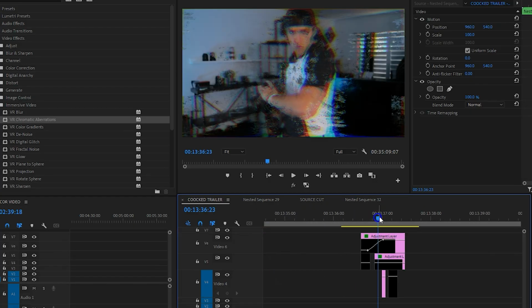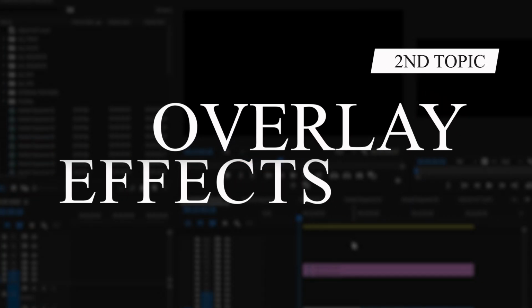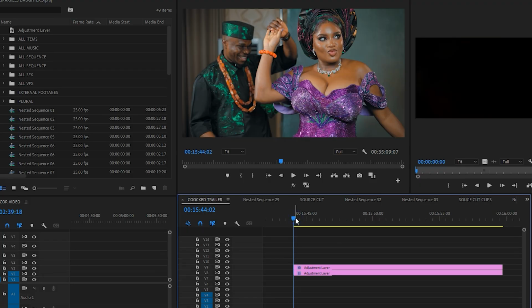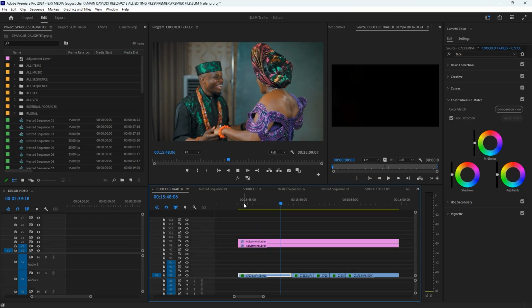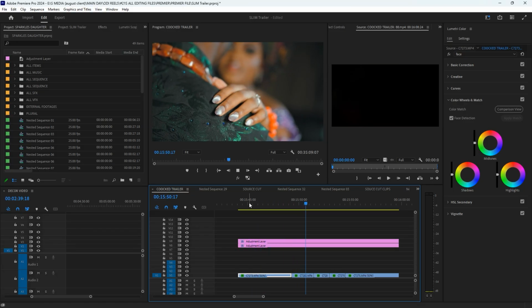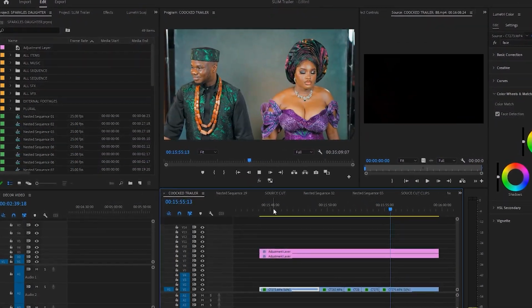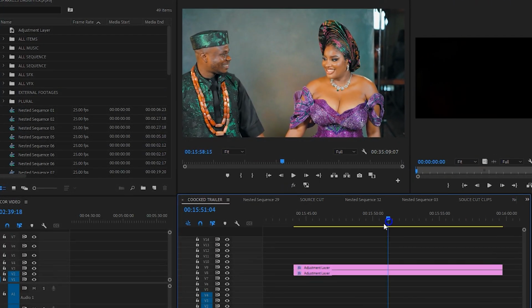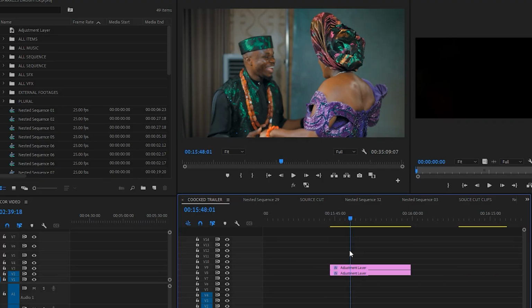So that's it, guys. And the next effect we'll be learning how to do is the overlay effect. This is where you place light leaks and lens flares and stuff like that on your clip. So for instance, this is the clip we'll be working with. You can see, guys, the video is already beautiful, but it will make much more sense if we add some of these elements to it to spice it up.